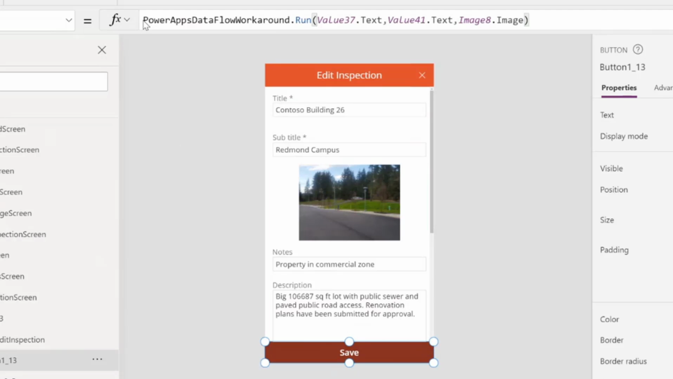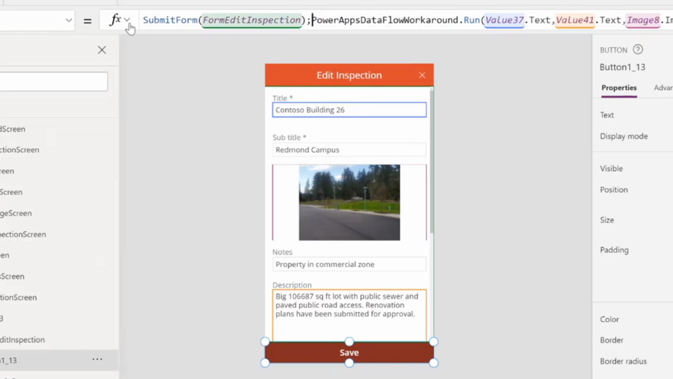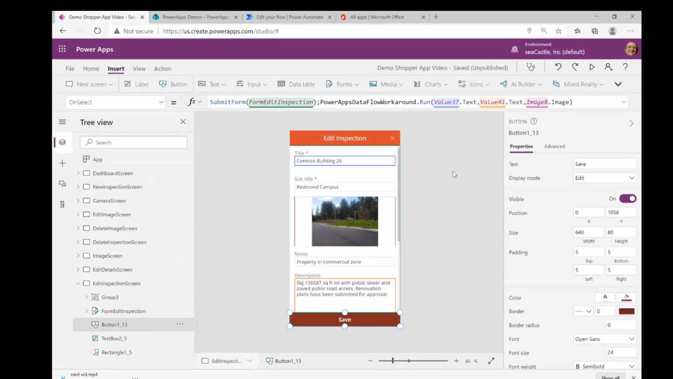So there originally was a command in this save button, which was the submit form. I copied it over from the template again. So it's submit form, parentheses, form edit inspection. And now we have the semicolon here. So it's going to update the collection from the app internally, and then it's also going to update those values on the SharePoint list.